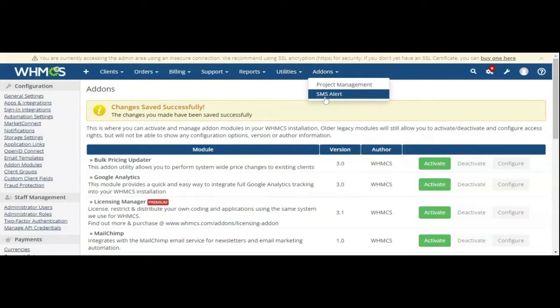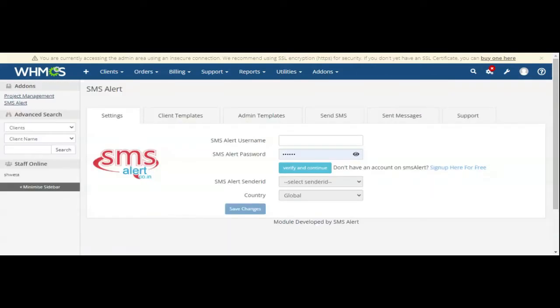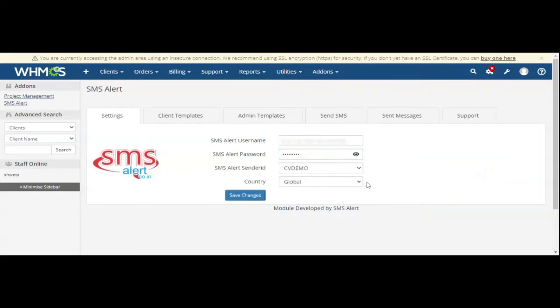Navigate to SMS Alert under Add-ons and enter your SMS Alert username and password. Please sign up for a demo account in case you do not have an account on SMS Alert. Next, click on Verify and Continue. Select the desired sender ID. Click on Save Changes button.